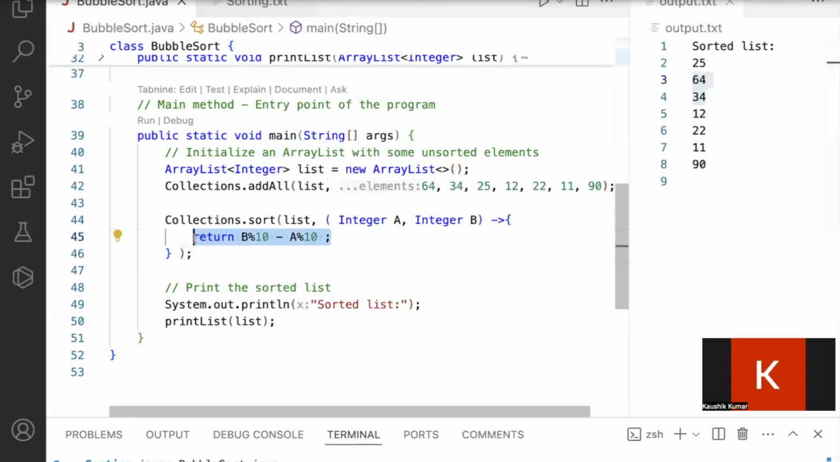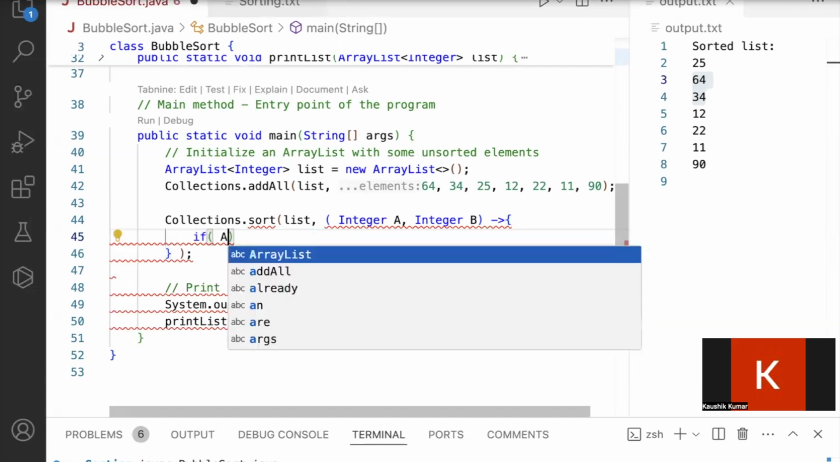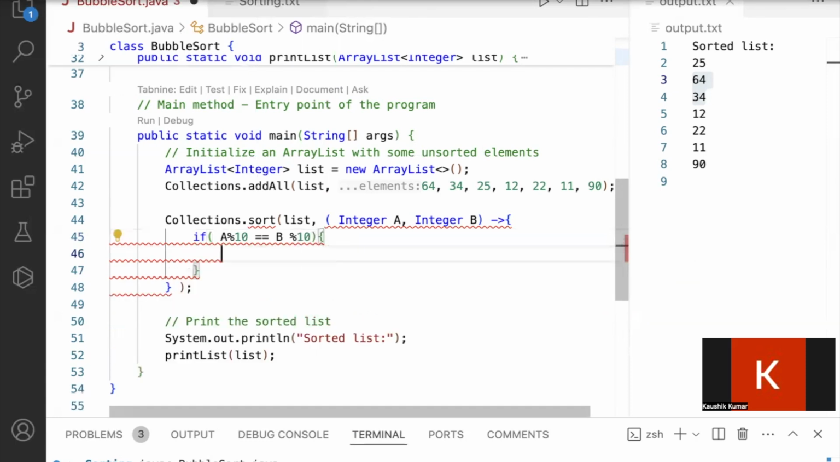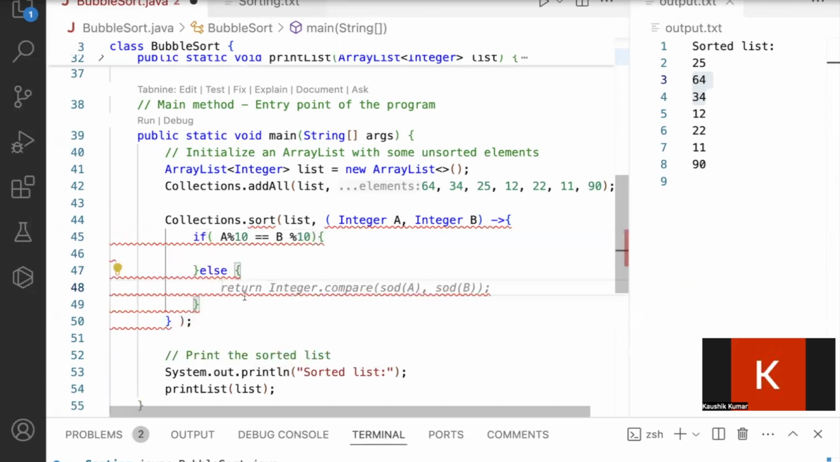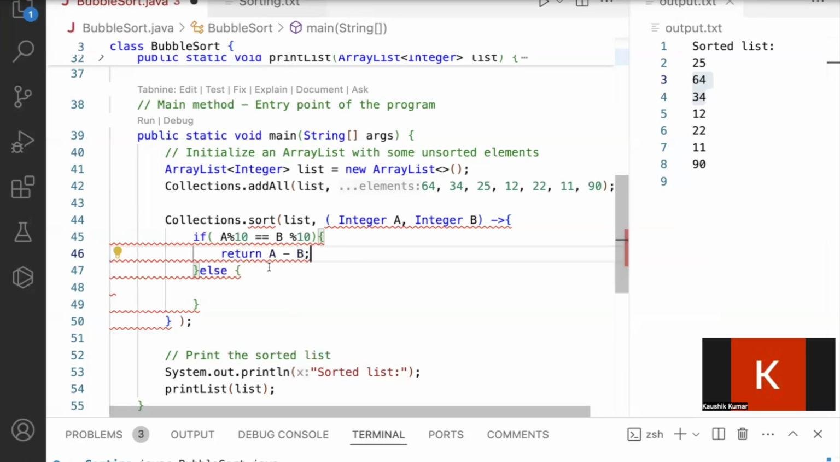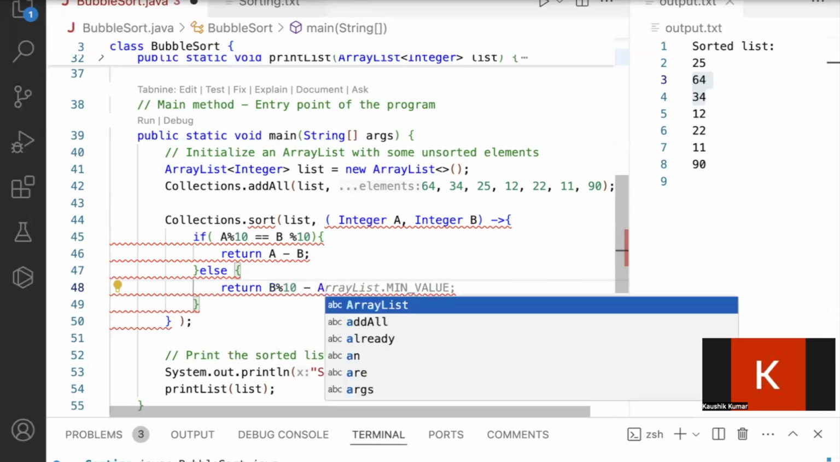So let's see here. Let's say if A mod 10 is equal to B mod 10, this means that the last digit is matching. Else we'll write a separate condition. So let's say if last digit is matching, we want to keep a smaller value first. And if we want to keep a smaller value first, we know we can write A minus B. In the other condition, it remains same. B mod 10 minus A mod 10.